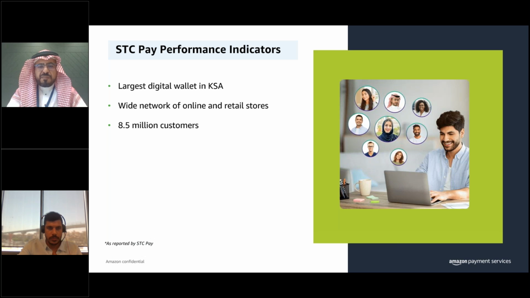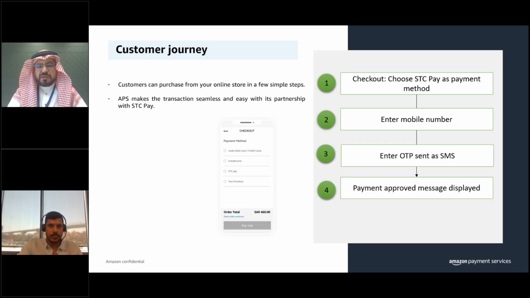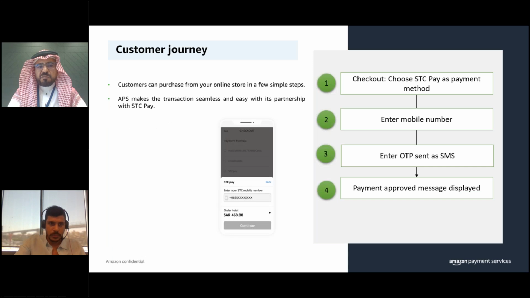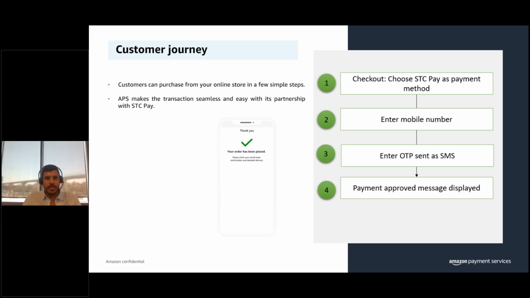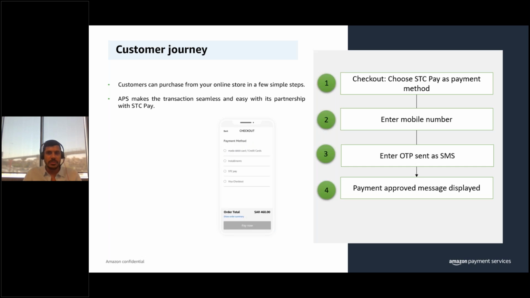So now Amr can give you an overview of the customer journey and how you can integrate with the API. Thanks, Ali. So let's take a look at STC Pay from a different angle, which is the customer experience. The customer can purchase from your online store in a simple way, following 4 straightforward steps.